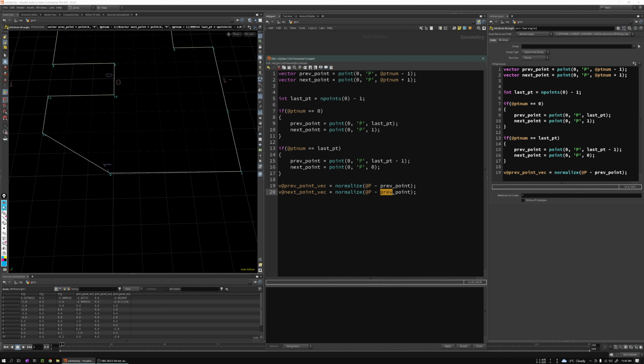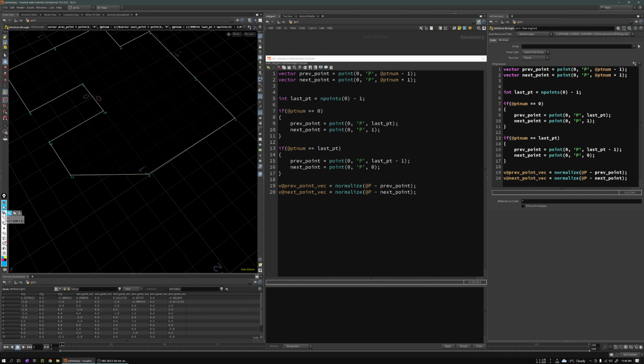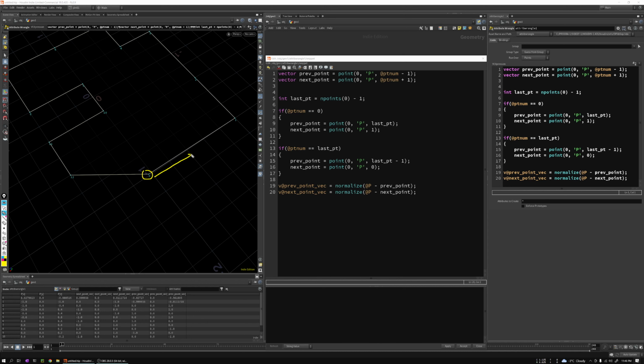And if I just apply, you can see we get these vectors here, two vectors. But now imagine what we actually did for each point. For example, for this point, we created two vectors, one from here and one from here, right? Now we just need to get the angle between these two. So this is the angle we're going to calculate.